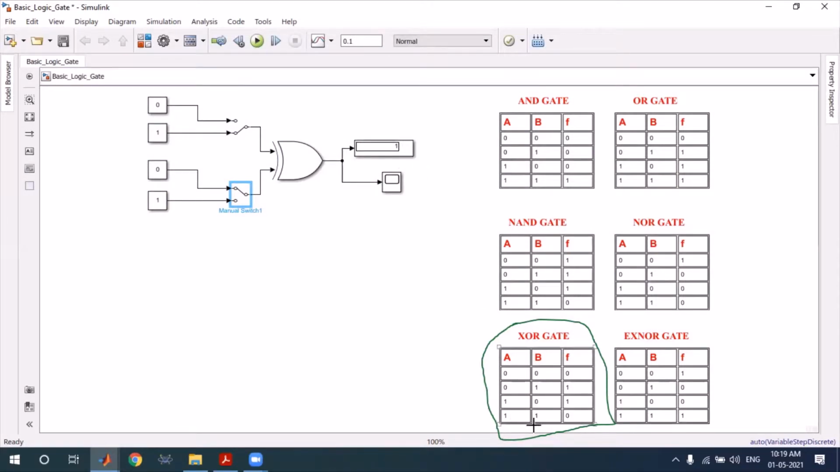And in the last case, if both inputs are 1, then we got the output is 0. If both inputs are 1 and we run the program, then we got the output is 0. As you see, you just try to see the display and match it with this logic gate. So this is the verification of your XOR gate.